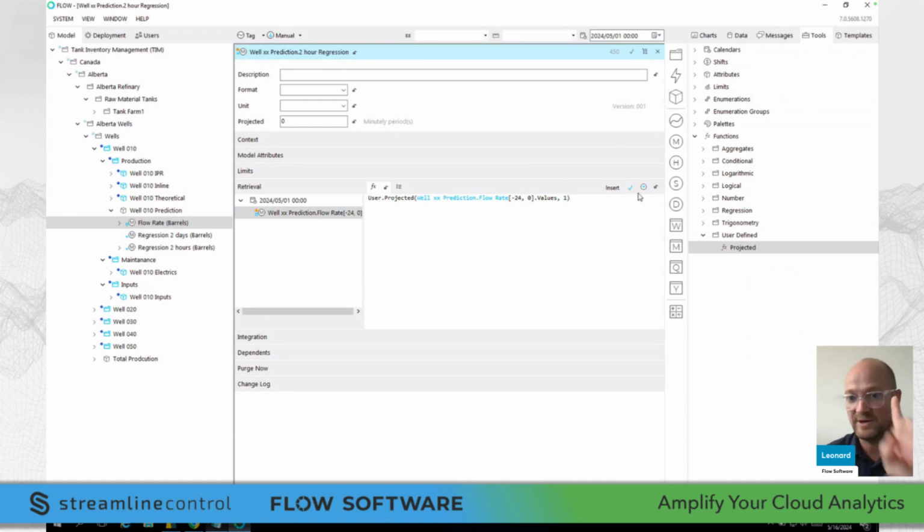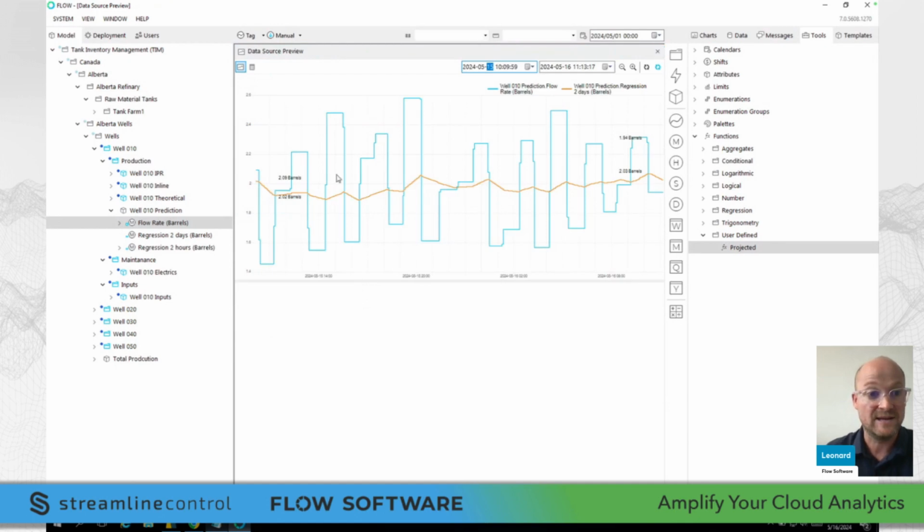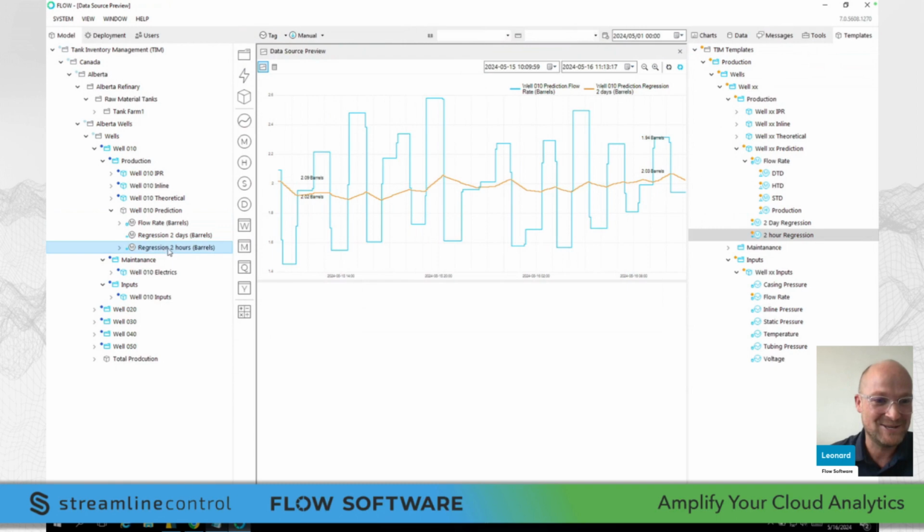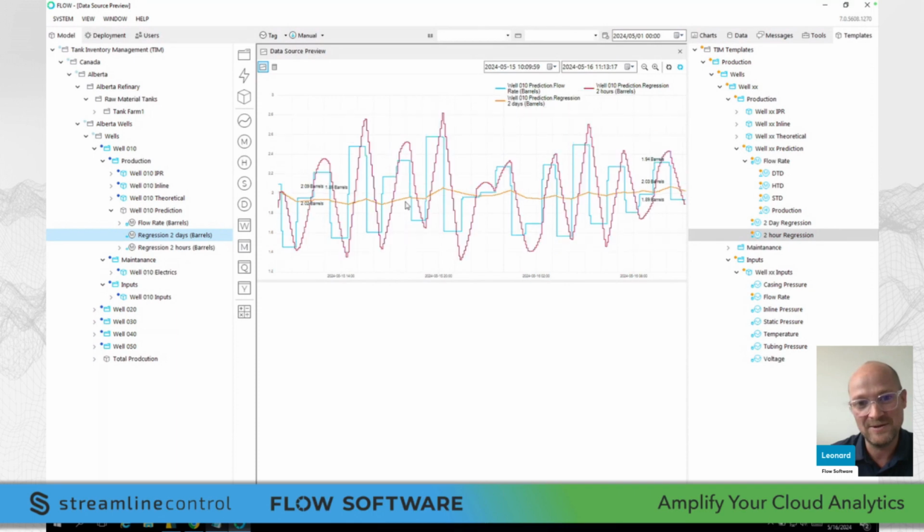Again, just 1 period into the future. That's good enough. I've done that already, just for the demo's sake and just for time. So I've got my 2-hour regression here already. Let's drag that into the fold here. And you'll notice that tracks way better of what actually is going to happen. So it's quicker to react to the fast changing barrel production that we see.